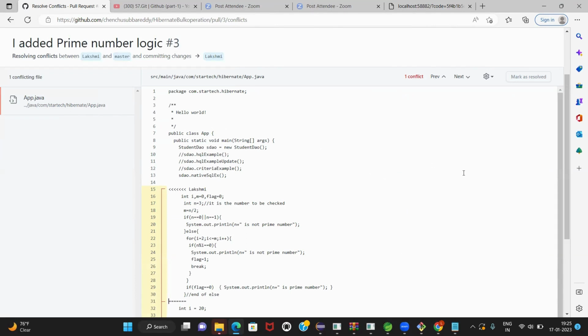If both people feel the code edited by both should be available, then they have to remove these comments only. Else, maybe the conflict says only Lakshmi's code should be there, and Karthik's code has to be removed. That is the finalized code. In that case, remove the second part, from line number 31 down to 42, I think.